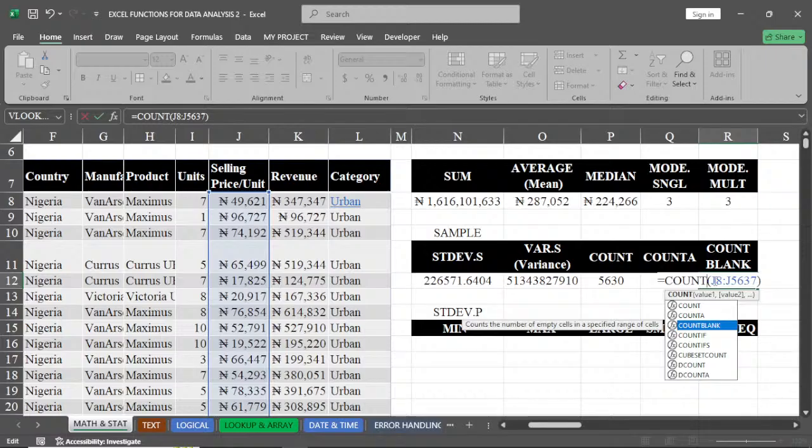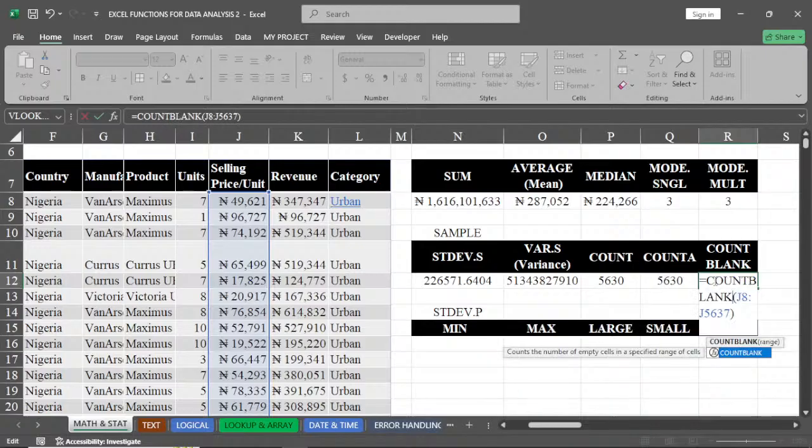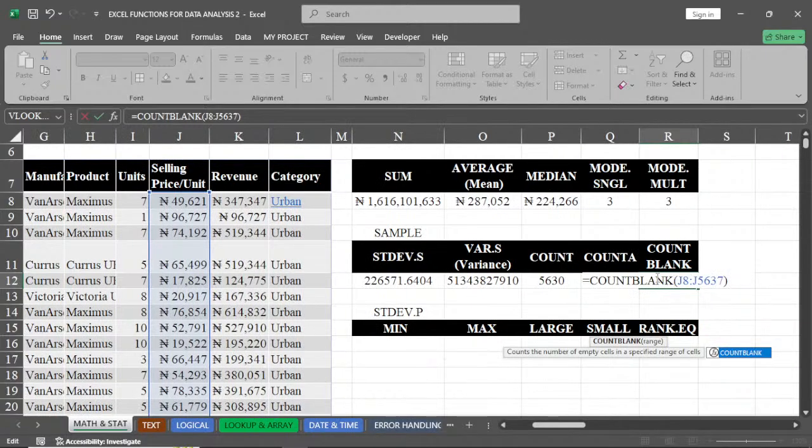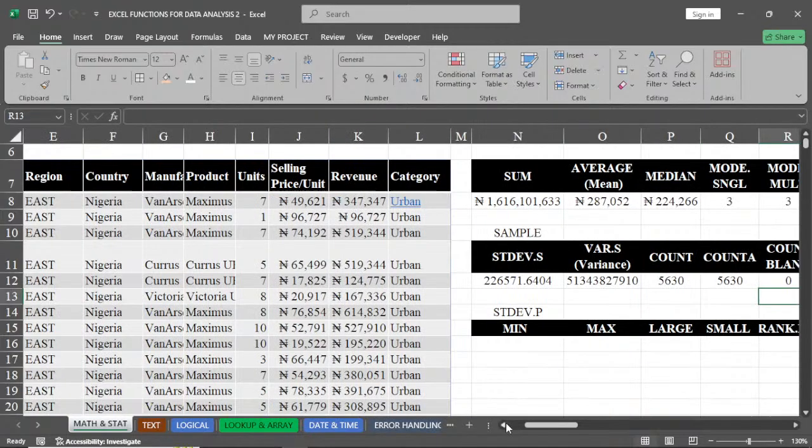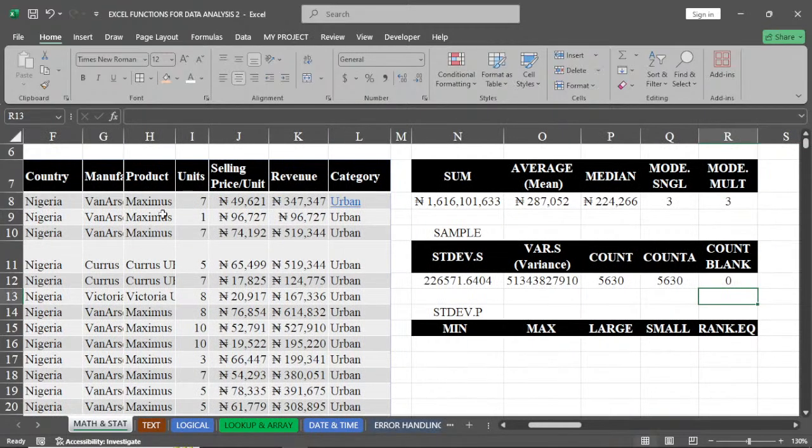And then once I select count blank, press tab to select the function count blank. So once I did that, I hit enter. What you see here is giving me 0, which means there is no blank cell. So in data cleaning, you can use this to know whether there is a blank cell in your data set. If there is, you will see a number 1, 2, 3, or any number of blank cells you have.